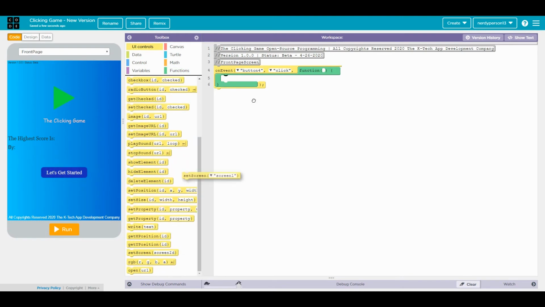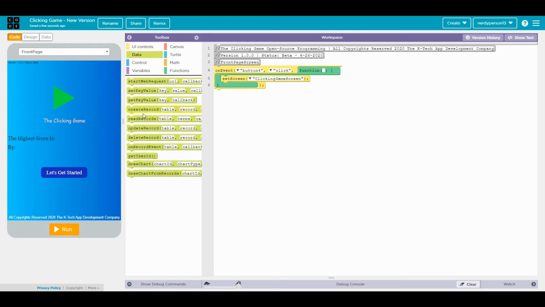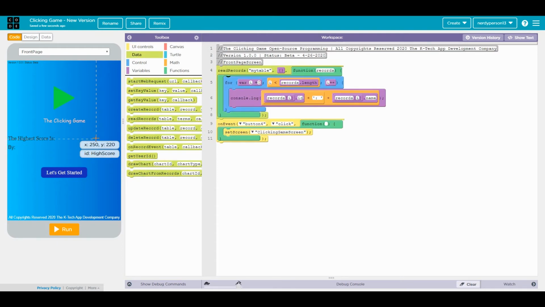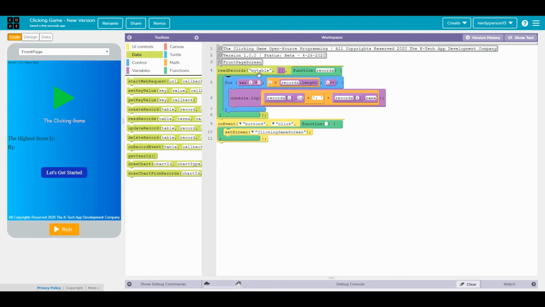Alright, on button 4, when you click that, you go ahead to the clicking game screen. Oh, on here, high score. So we're not going to put an on event since there's nothing that is going to trigger this to pop up. It's just going to do it automatically. So on here, we can go put high scores.